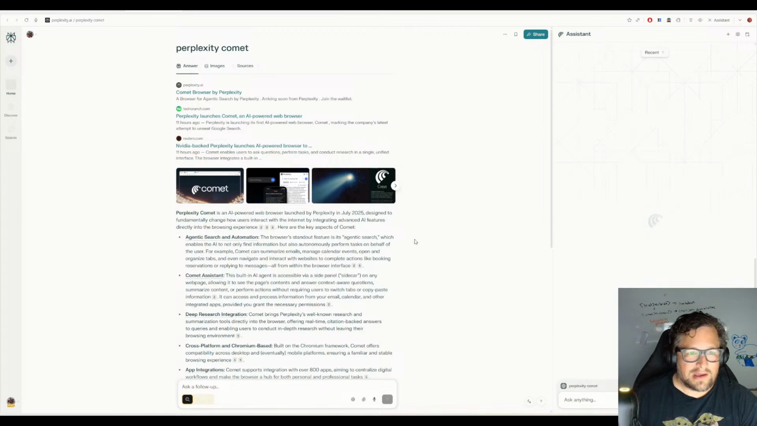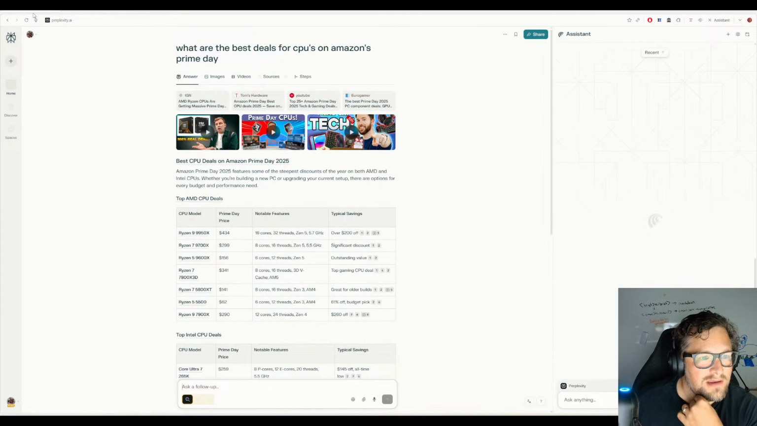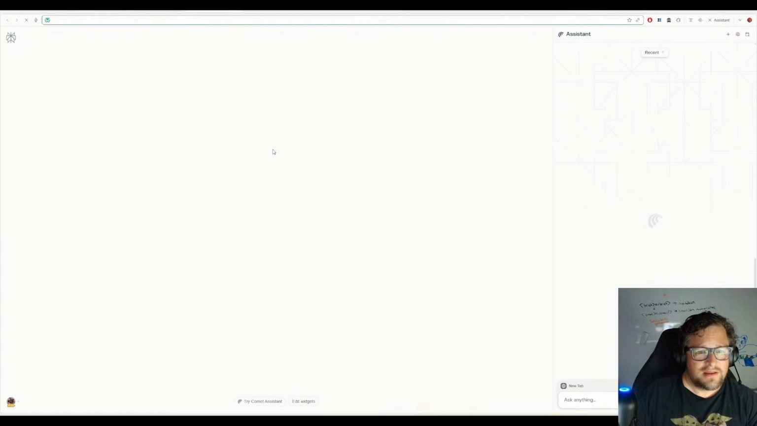Yeah, this is the only AI browser I've actually tried so far, too. And I was actually asking it a question about Prime Day deals to see what it could find. I don't think this is any different than Perplexity Search, but I think I can actually get it to do stuff for me. I just haven't figured out how to do it yet. So let me try this.